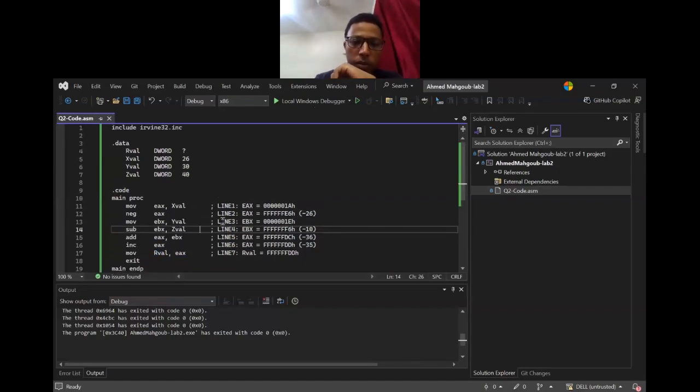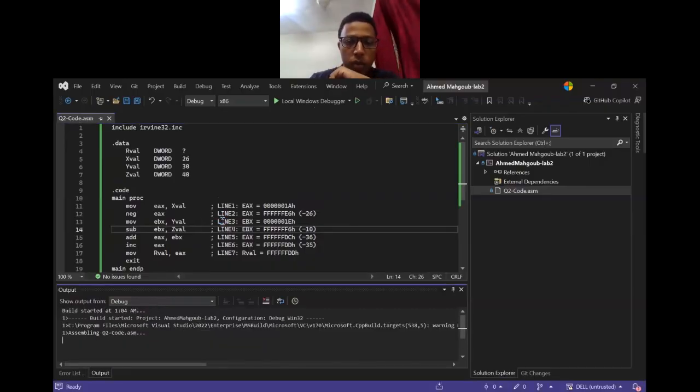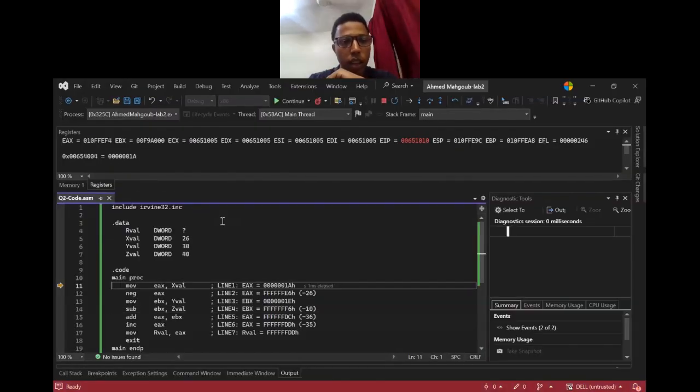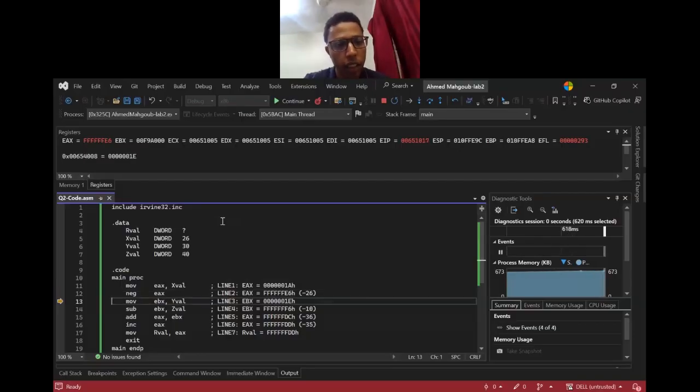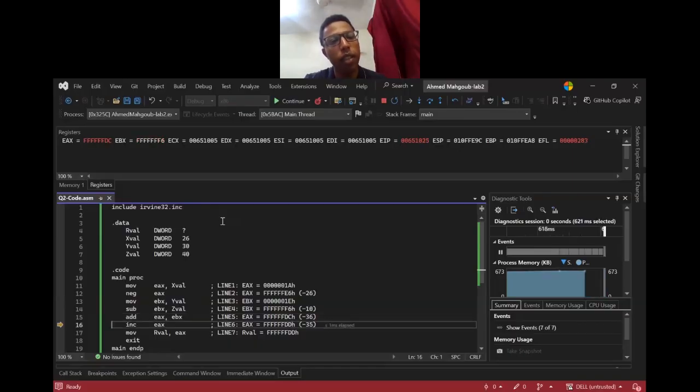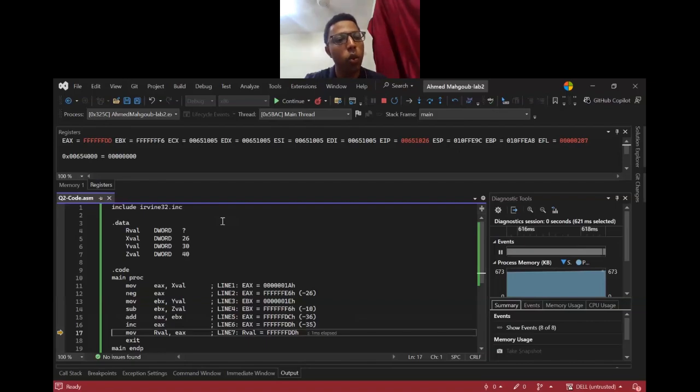So let's step over. So yes, this is after the moving, this is after the negating, after moving Y-val to EBX. We see that EBX is changed to 1E. This is after adding EBX to EAX. This is after incrementing EAX by 1, changed to negative 35. This is after moving the value of EAX to R-val. Here you can see this value in the watch actually after that.